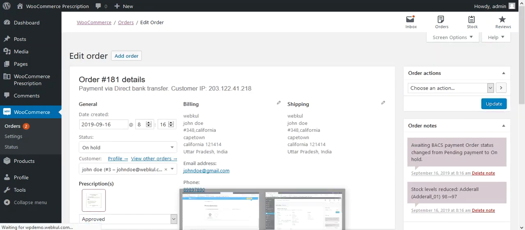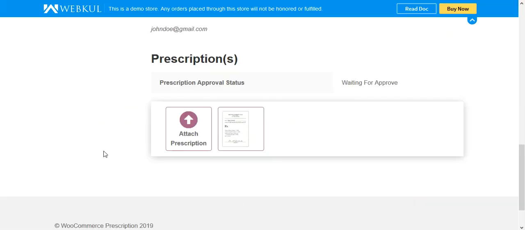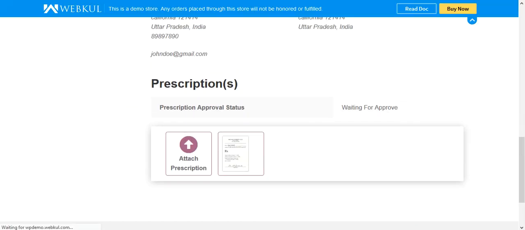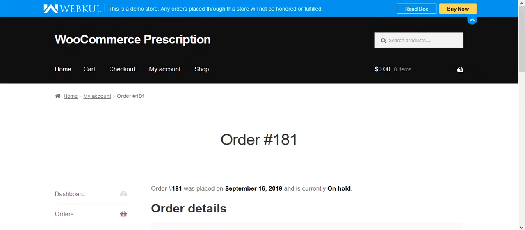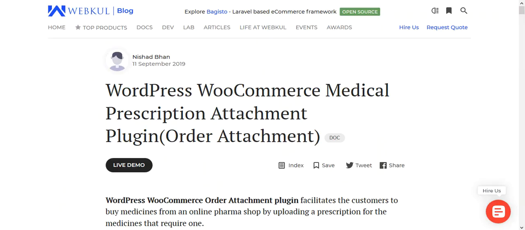Now let me show you the same on my front end. So here it says waiting for approval. Let me refresh the page. So the prescription approval status is approved right now. So that was how the admin would be able to approve the attachment that has been attached by a customer for his particular order for the medicines that the customer wants to purchase from an online retail store.